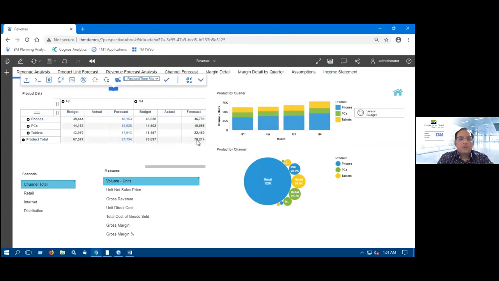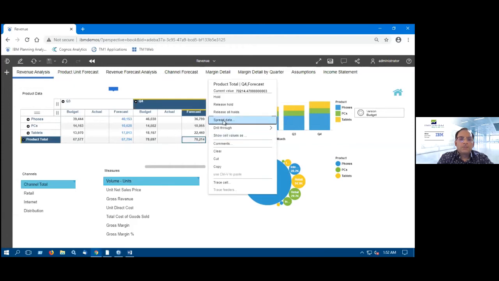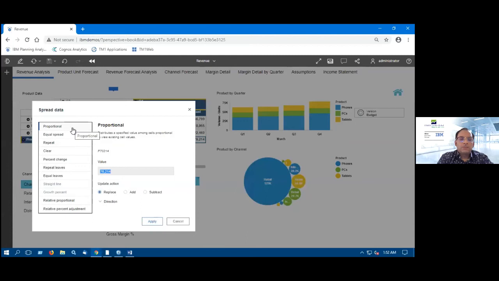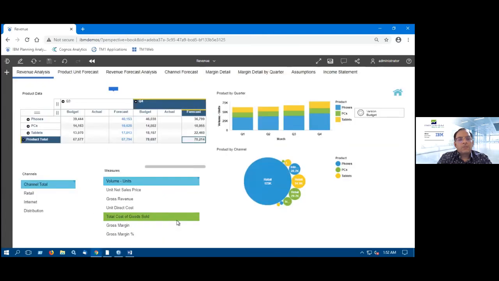Now, the next directive which I was given was to increase my forecast by 15% in Q4. How will I do that? The same method, I can use. I can go to spread. In the spread option, I have so many options. This is a shortcut spreading mechanism which a financial or planning team would normally use: a proportional increase, an equal split of data, repetition of the same numbers throughout months, percentage changes, relative proportional spread. These are common spreading techniques used for data entry while you are doing a planning exercise.